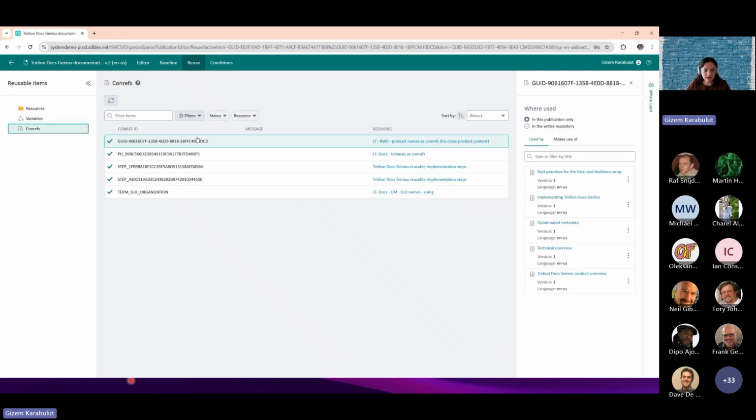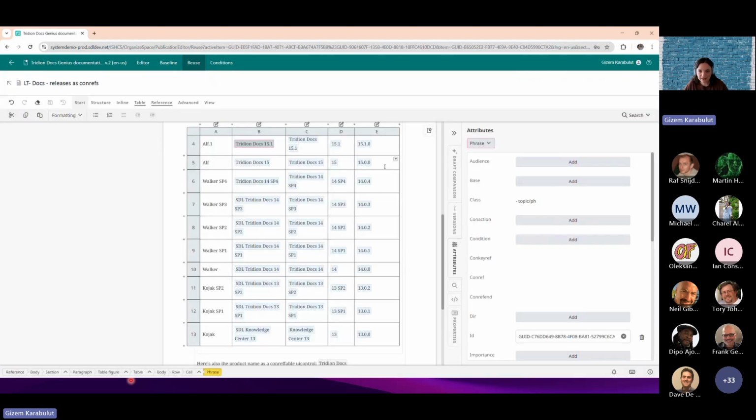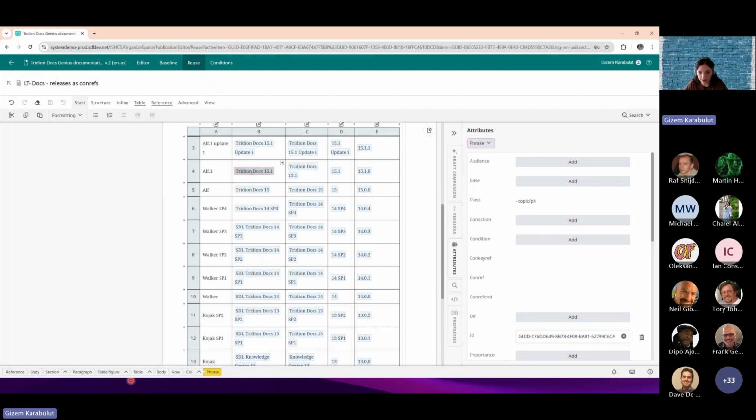And in the conref list, these are all used in my publication. Again, here we have the values, so I can see which topic is used as a conref. I can copy the ID of this topic, or I can preview this topic from here. Or if I need to work on this conref, or if I need to actually see what this conref is, I can click edit resources, and then we open the library topic and we highlight the conref value here. So this is actually Tridion Docs 15.1 that is referenced in my content.